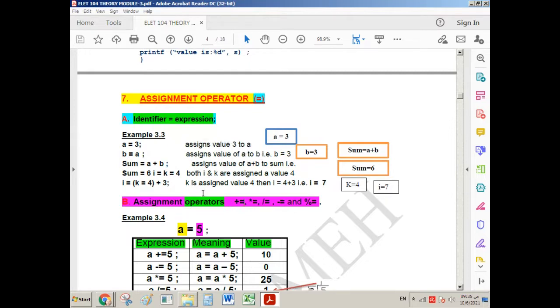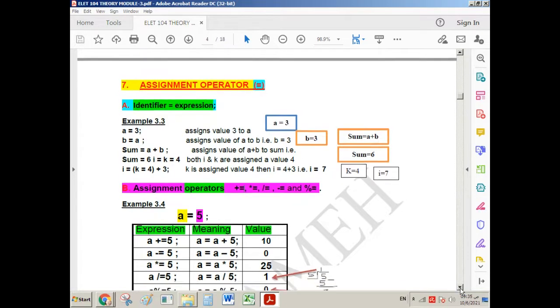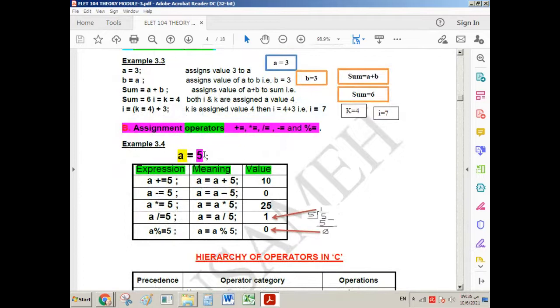The next one is the assignment operators, for example plus equal, multiply equal, divide equal, minus equal, and mod equal. This one, A equal 5. A plus equal 5 is translated in C language, meaning A equal A plus 5, which is equal to 10. A minus equal 5 translates to A equal A minus 5. A multiply equal 5, this is in C language.